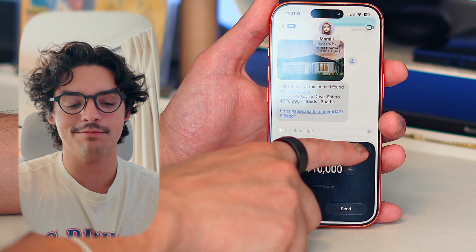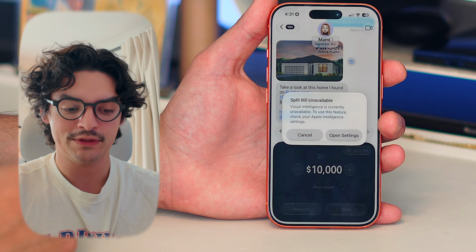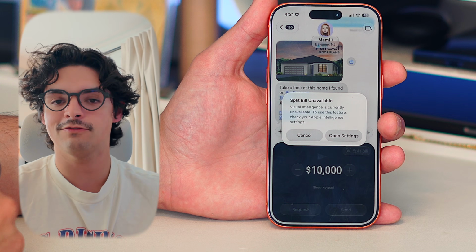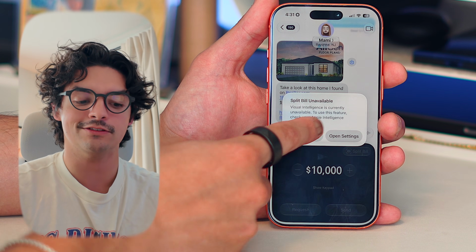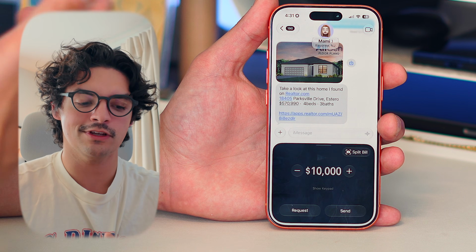And you even have the split bill option right there, which is also already built in here. So we can split the bill. Again, right now split the bill is unavailable because visual intelligence is required for that, which I still don't have because we're on the wait list, but I'm excited to get my hands on those different features, but that's not built in.